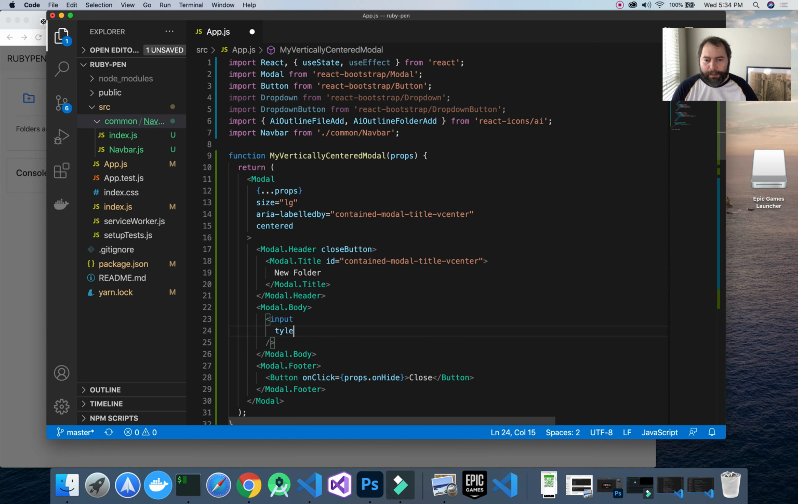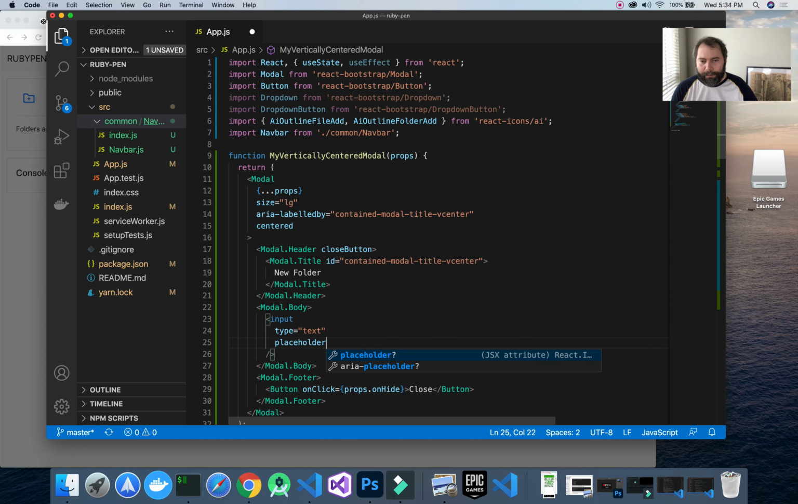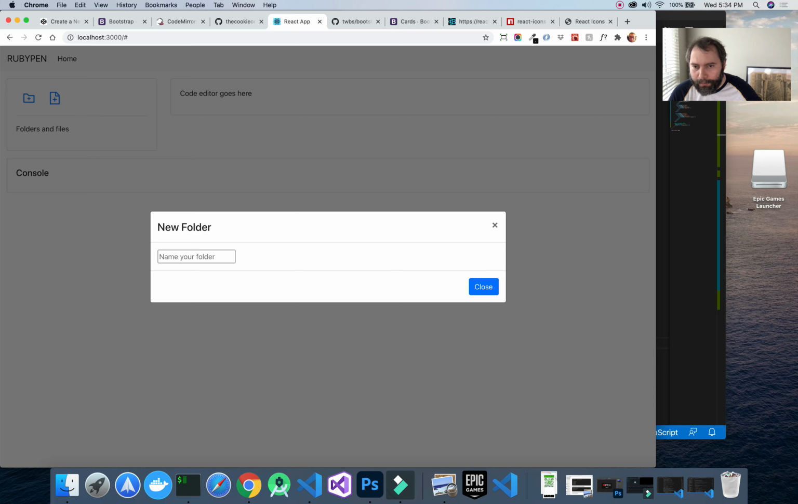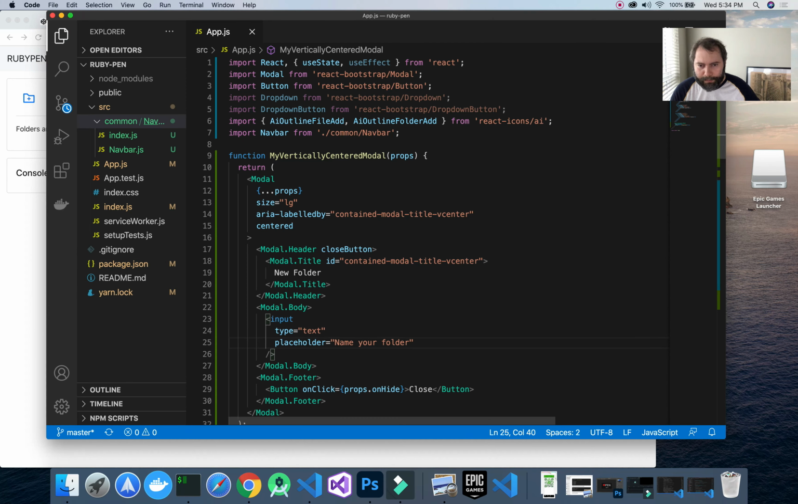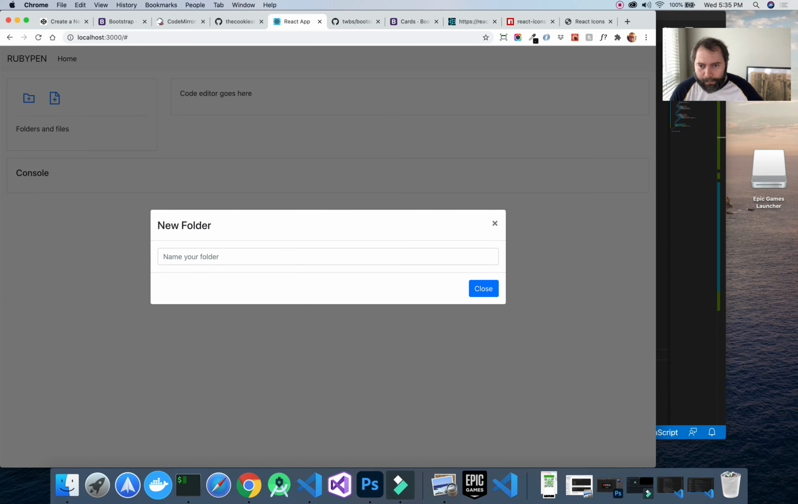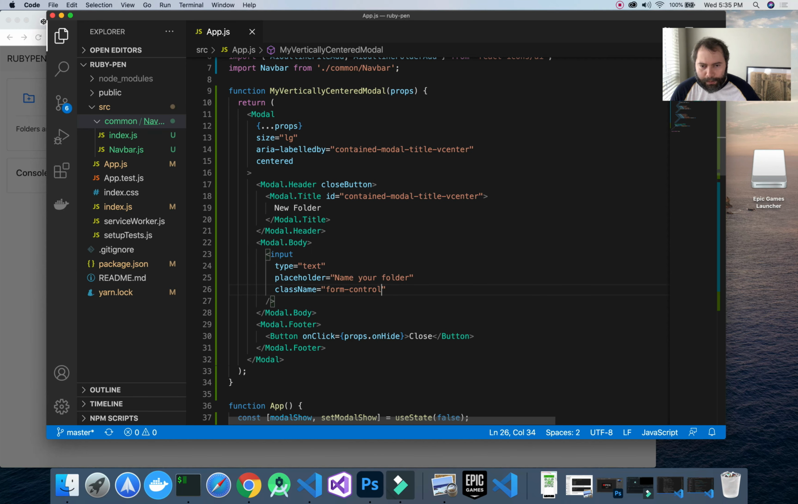Now let's add some type. What is this? Text and placeholder. Name your folder. I guess that could work. Name your folder. Yes, we can also add a class. Form control. Okay, and close, and I guess we also need another one.